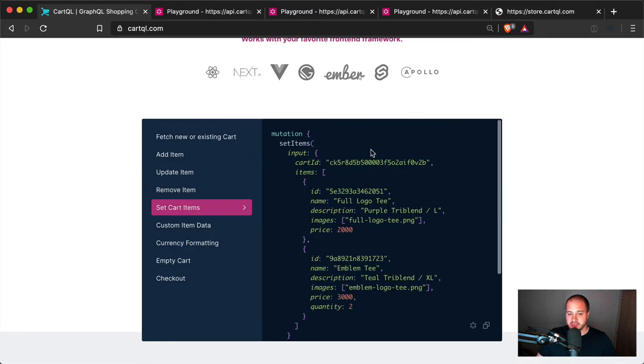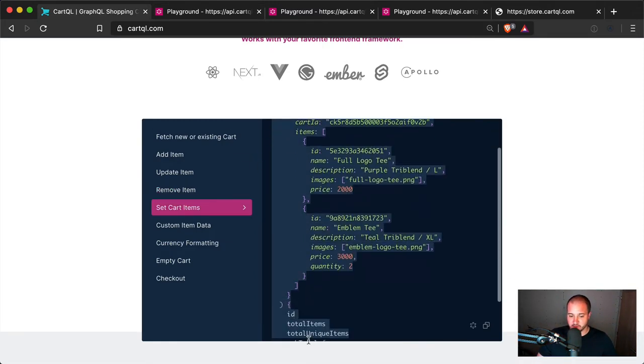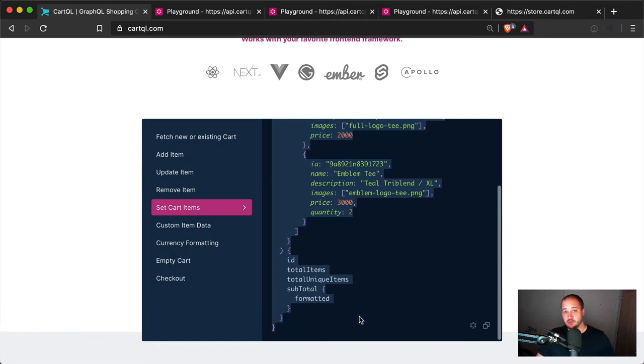Set cart items is also another useful thing as well. There's occasions where you may want to set the cart outright. Say a user logs into your site and you already know what their cart state is, or you have the functionality to, I don't know, allow users to buy this again. Well, wouldn't it be nice to actually just set a cart when they click a button? And this is what this kind of mutation is for, is if you want to set all of the items in the cart, you can do so by using the set cart items mutation.